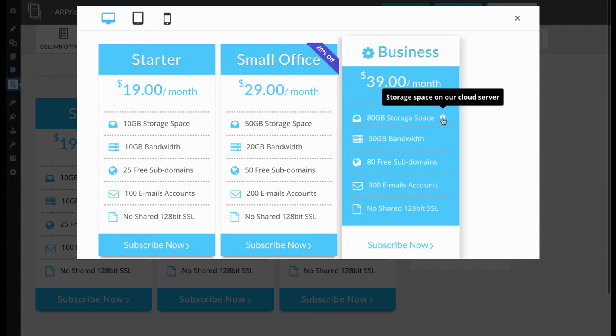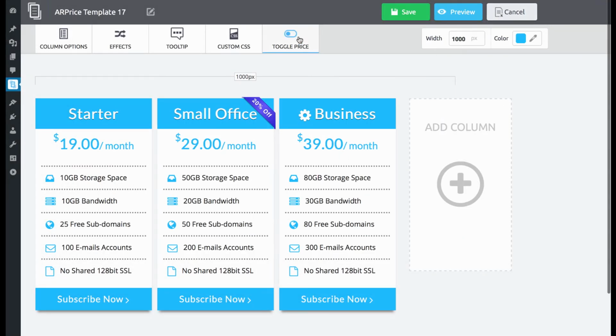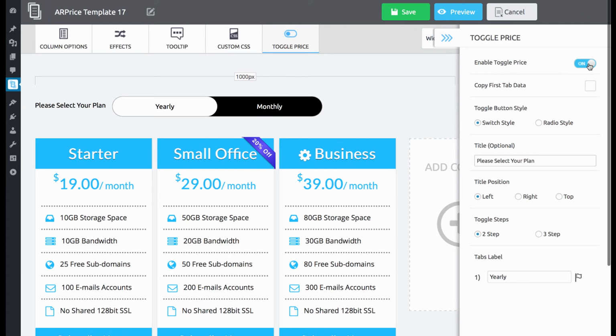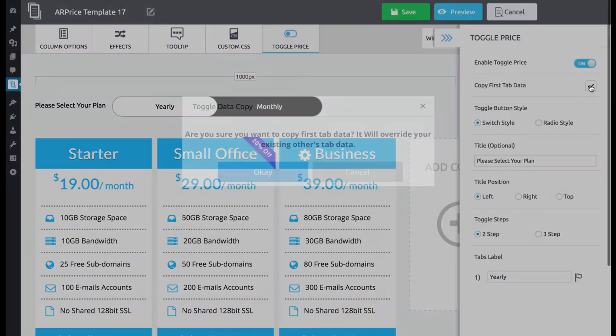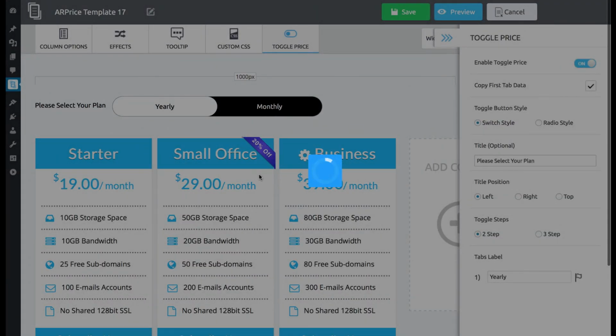At this point, I want to show you how to create that toggle price, and we'll preview that as well when we're done, and I'll show you the mobile preview at that time. But I quickly want to jump into this because toggle price is so popular in the marketplace right now, and to add it is very simple. I'm just simply going to turn it on, and what I recommend doing is copy the first tab data, and I'll explain what that means in a minute.